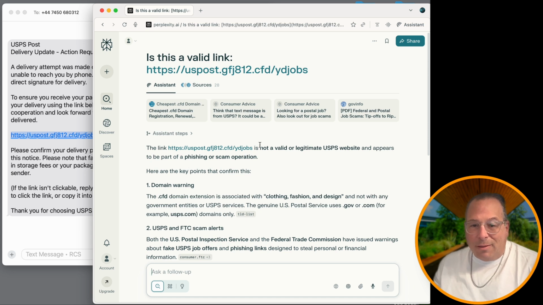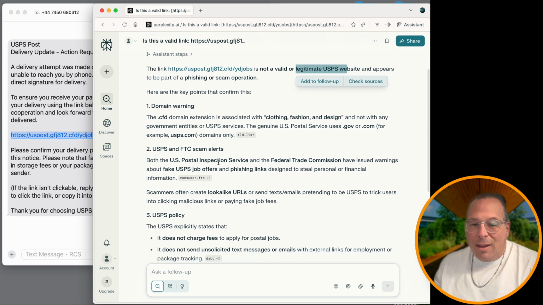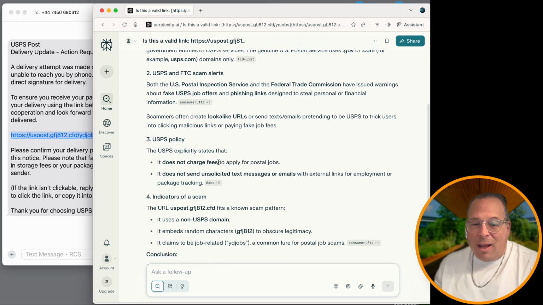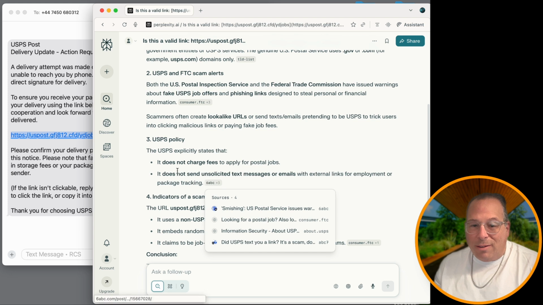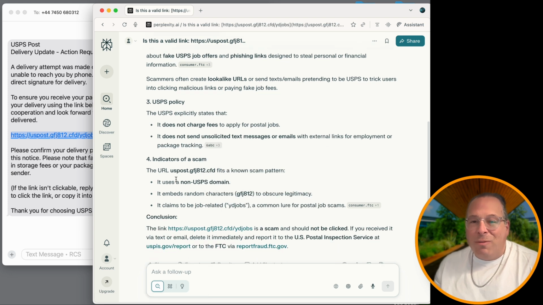So this link is not valid or legitimate for the USPS website. It appears to be part of a phishing scam, and we shouldn't be involved in clicking on it. We should probably delete it. We should probably do something about it. Now, this is going to work a lot of times perfectly, but like any other AI technology, you should also give it some thought and say, does it actually make sense? And as you read down and look at some of the sources they have here, you can actually validate that it is giving you good advice.